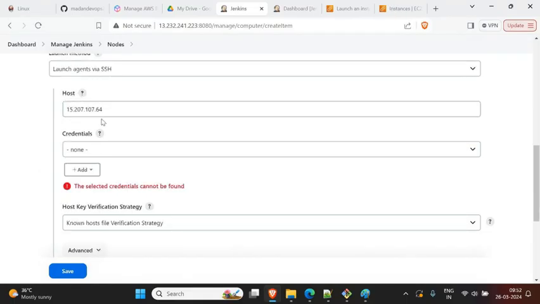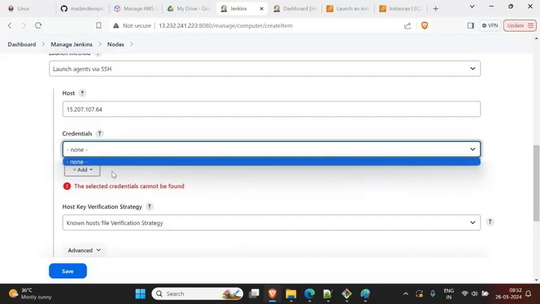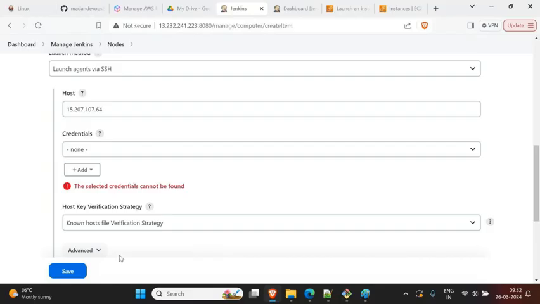Host name, the public IP you have to give. Credentials, so there are no credentials now. We should drop down, no credentials. Before I add credentials, there is one important thing we should do. What is that? We have to install a plugin.